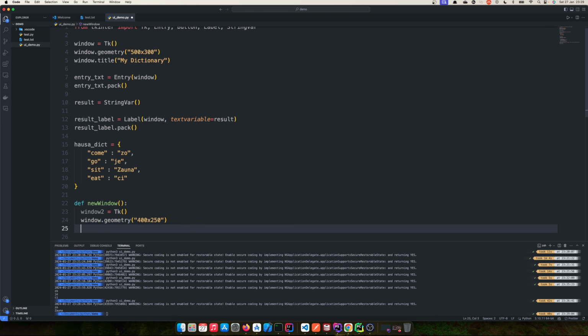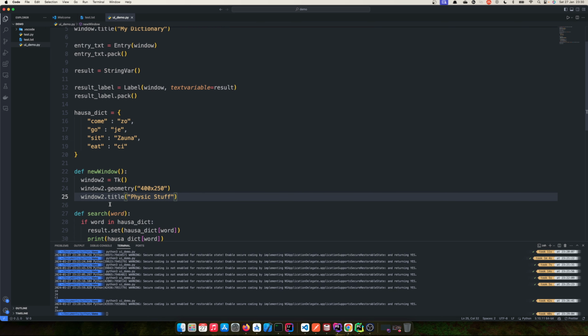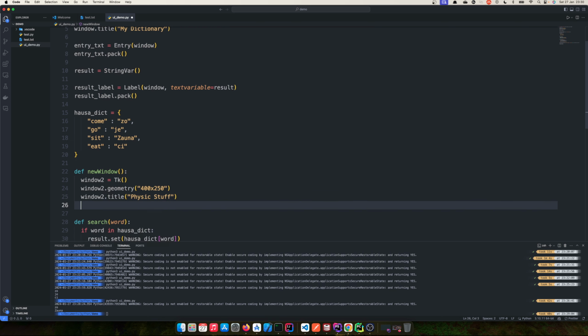Then let's set the title window 2. By the way, this is supposed to be window 2, not window, so that we don't edit the previous window. And now we can set the title. Let's just call this physics stuff. Then we can say window 2 dot main loop to display it, right?